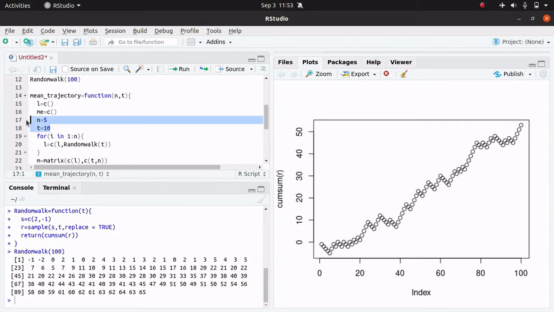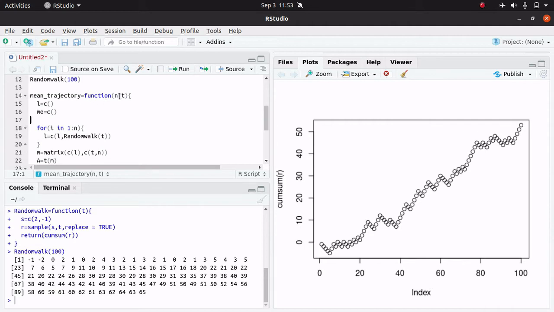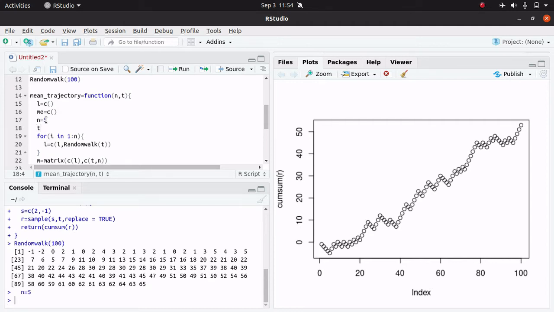So in order to find the mean trajectory, I am initializing the values n and t. N means the number of times I am taking the average. That is, I am taking the random walk with t steps up to n times. So n times I am iterating and finding the mean value of the random walk at each time. I am making two lists, L and ME, and first of all I am appending all the values of each random walk into a single vector. I'll show that. Say I am repeating it for 5 times, and each random walk consists of 10 steps.